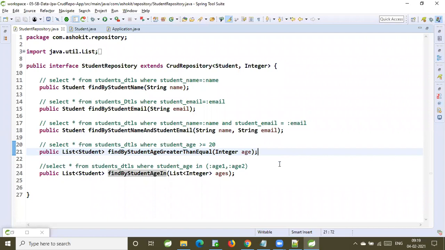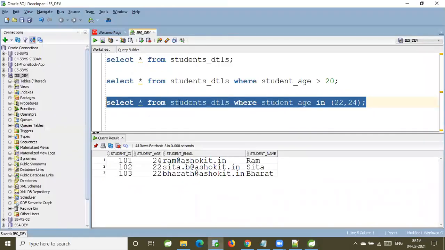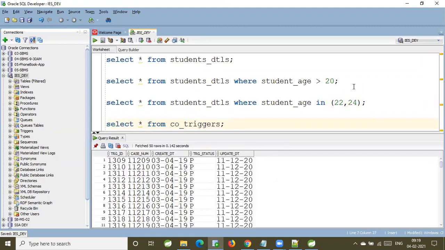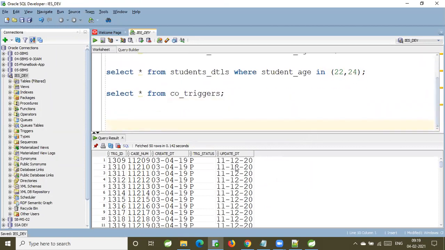Now there are 1,000 records available in the table. Okay, let me query one table. Select star from CO_triggers. So this is my table. Now count rows: almost 5,000 records minus one record is available. 4,999 records are available in the table. If I execute findAll, what will happen?